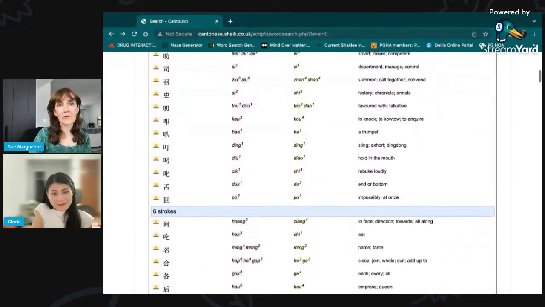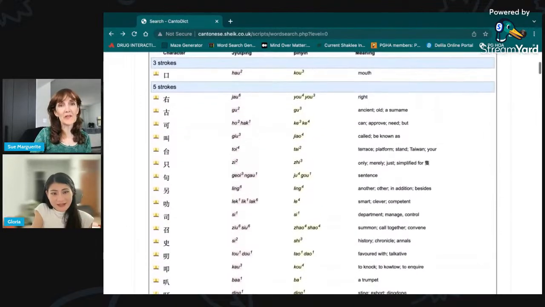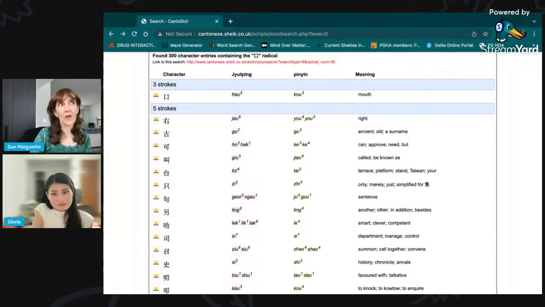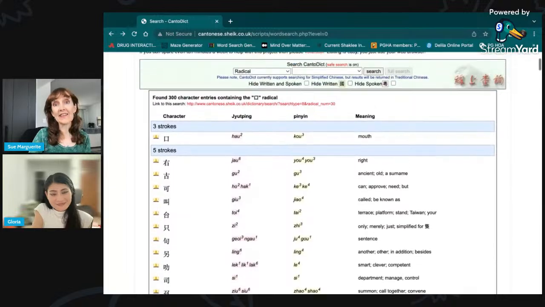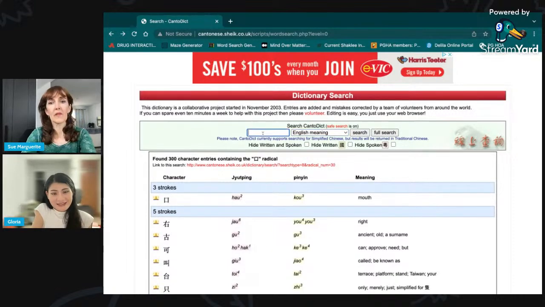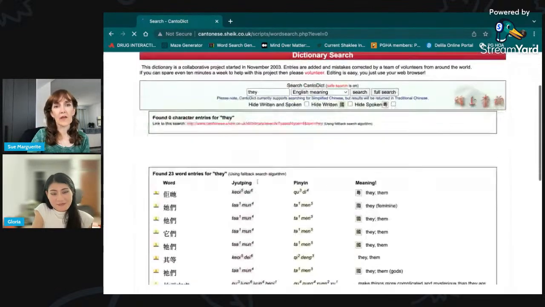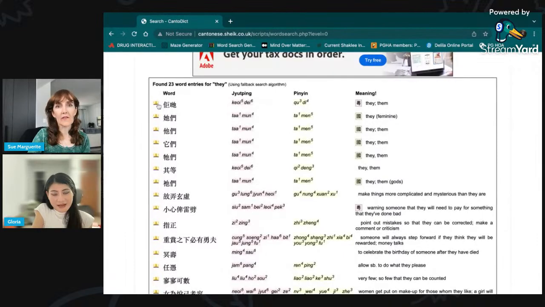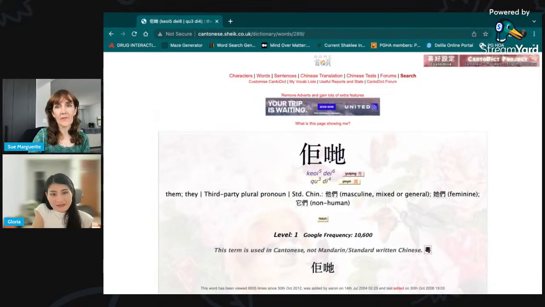That's kind of confusing too, because you're like, okay, I see the mouth on the side. Does that mean it's a Cantonese spoken character? And if you don't know what I'm talking about, I'll show you, like this one here, right?